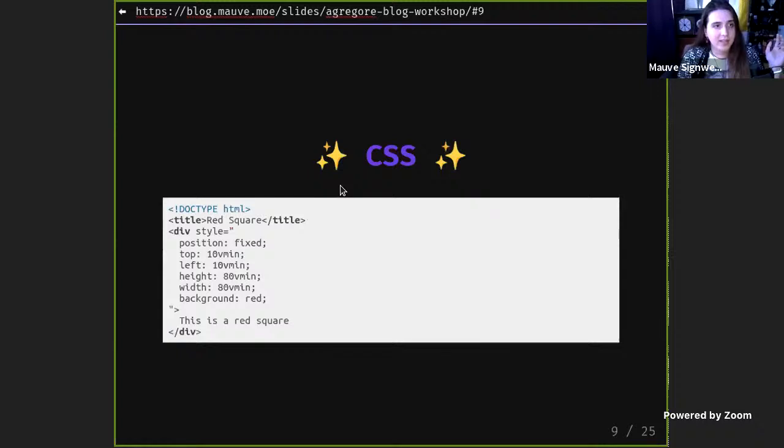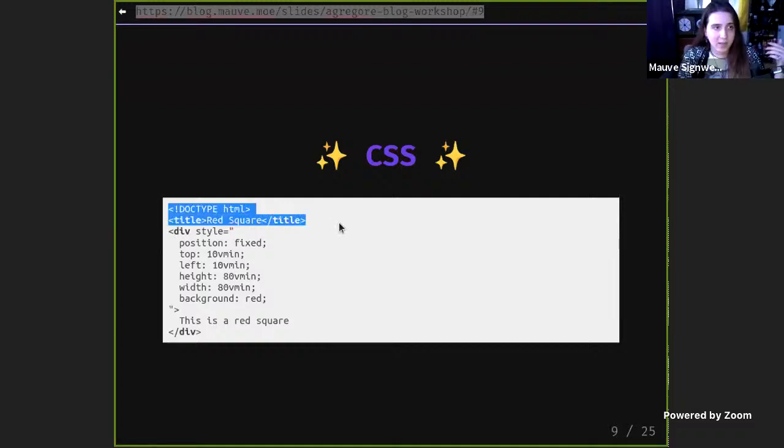Next, let's look at a bit of HTML with some inline CSS. CSS is how we actually shape all of these elements on the screen. Here we have the doc type and the title that we saw before, but now we have a new element called a div. Divs are basically your generic element where if you don't know what to put in there, you just use a div. And here we gave it a style attribute, which you can just copy paste. It defines all of the different stylings that we want for this element.